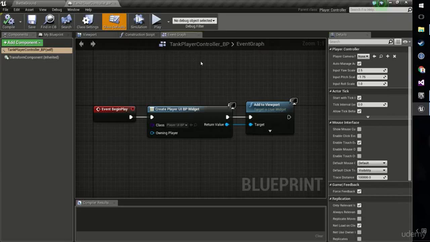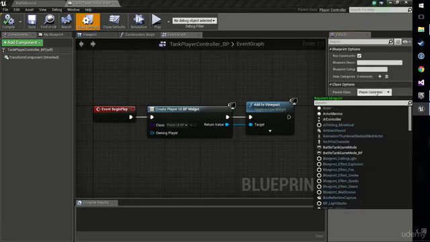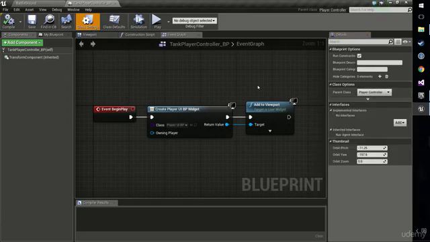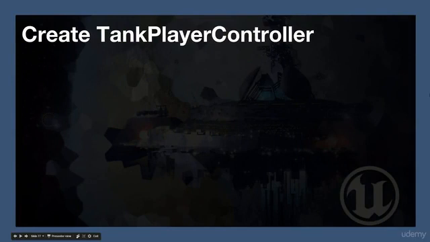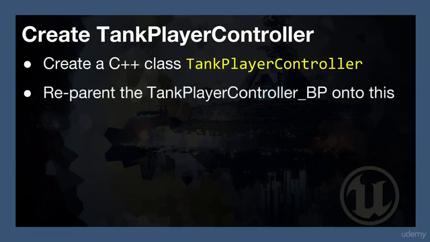So that's going to be your challenge. It's just to make sure that you know how to make your own classes. So before I put you into a challenge, I want to remind you how to reparent a class. You click on Class Settings, and then you can choose your parent class here. So here's the challenge for you. Relatively simple. I want you to create a tank player controller C++ class. You'll need to compile that class first, then you can reparent the tank player controller blueprint onto your new class.